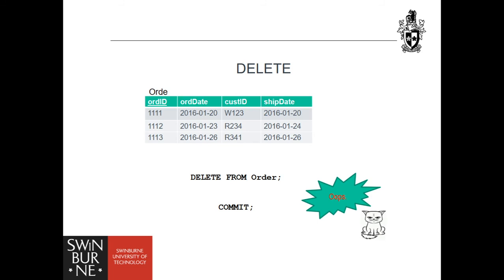Delete erases tuples from a table. If there is no restriction, no where clause, every tuple goes and the table is empty. However, do you think this will happen in this case? Order is the parent table of order items.